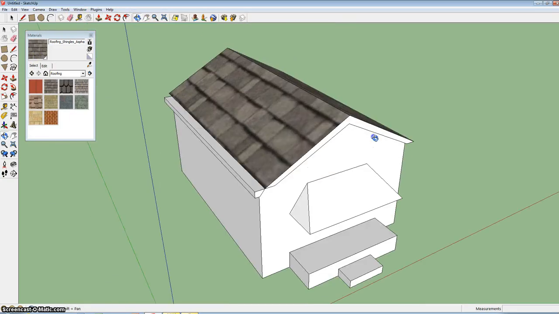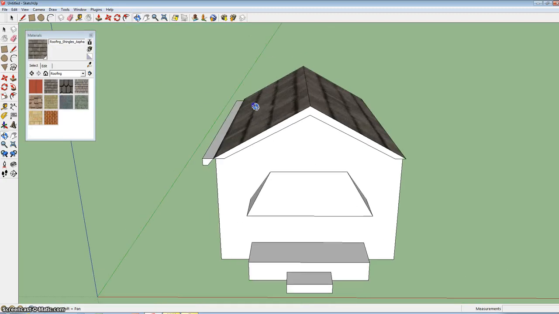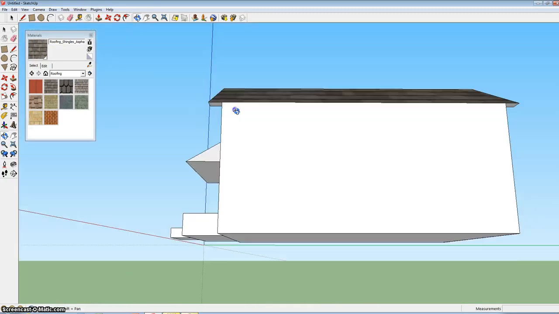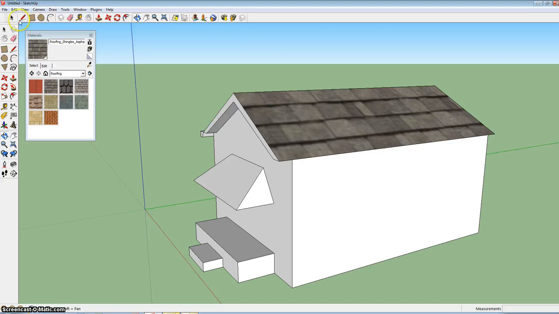And that pretty much wraps up for SketchUp, things you can do. And just mess around with it. Do what you want. That's it.